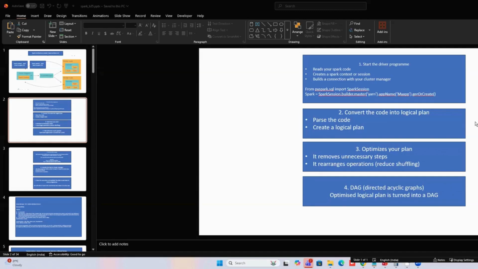He will check, should I import the data first or should I start transforming first? Should I remove duplicates first or should I fill null values first? Should I do joins first or should I do this first? He will create a perfect logical plan. Understood? Then he will start optimizing the steps in your code.